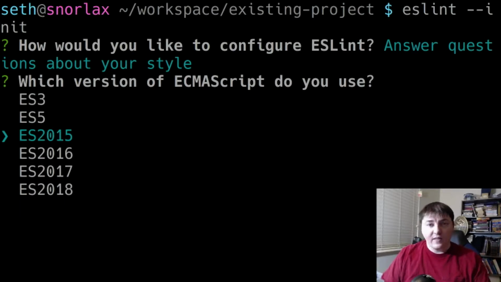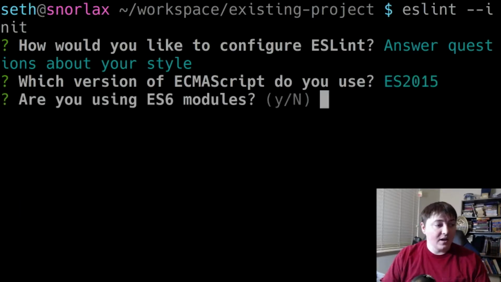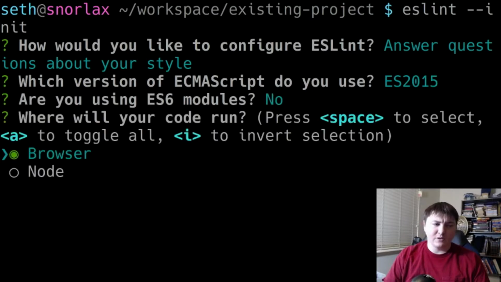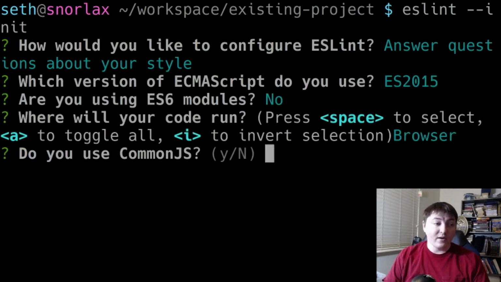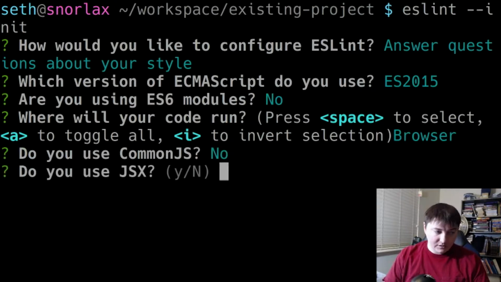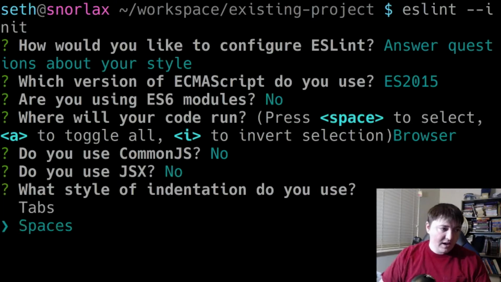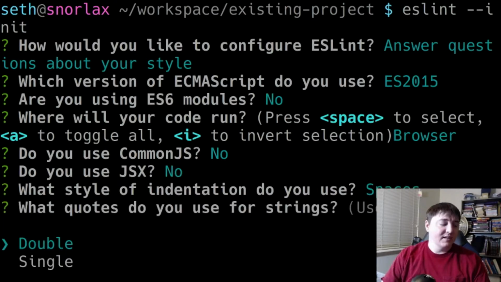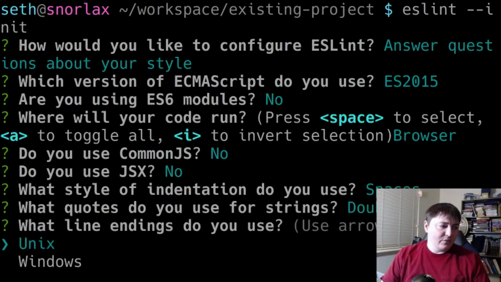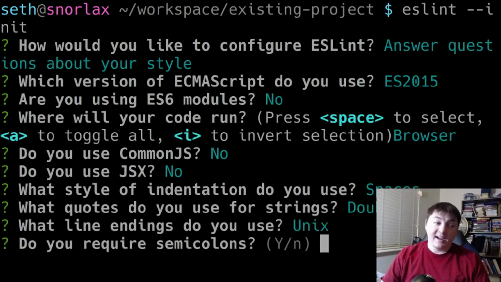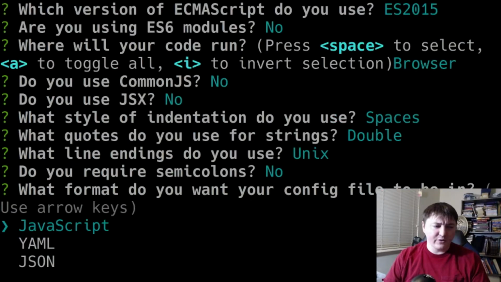ES 2015 for the ECMAScript 6 standard. I am not using ES6 modules. I wish I were. I'm running this in the browser. Do I use CommonJS? No, probably should. No. I prefer spaces, not tabs. And I prefer double quotes. And I prefer Unix line endings. Do I require semicolons? No, JavaScript doesn't require them, and so neither do I, except for in certain circumstances.